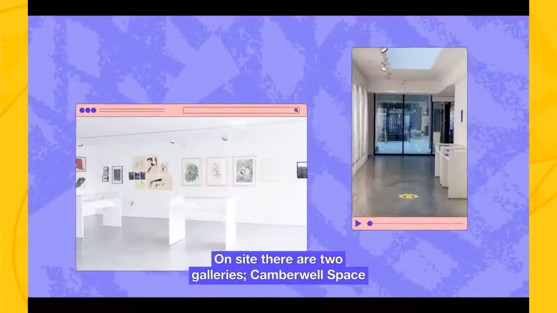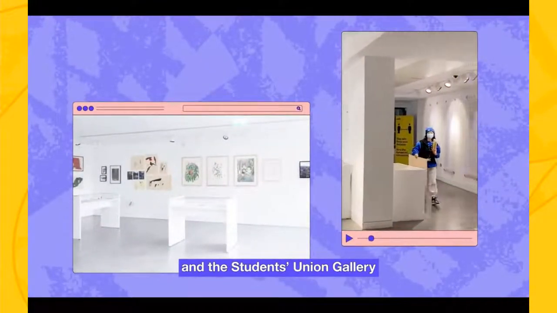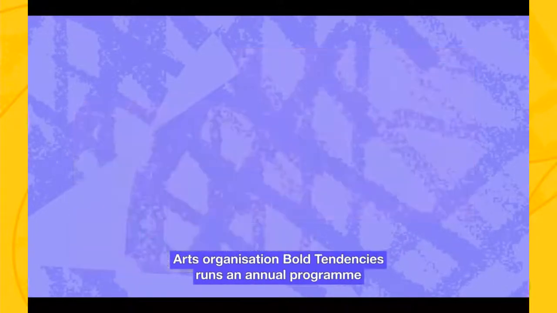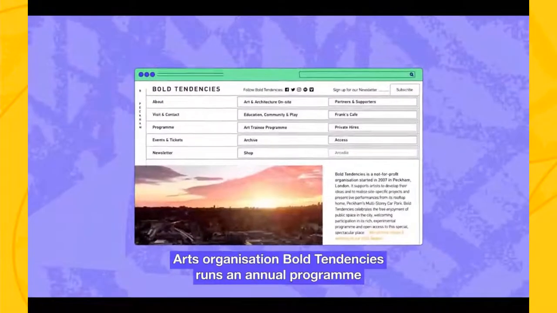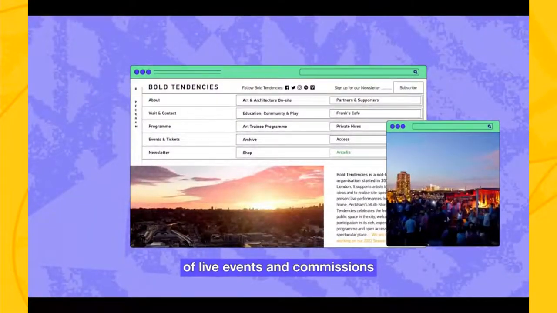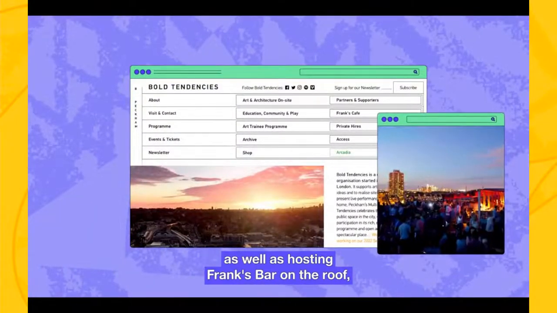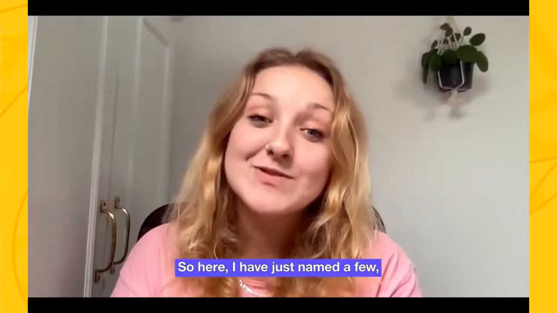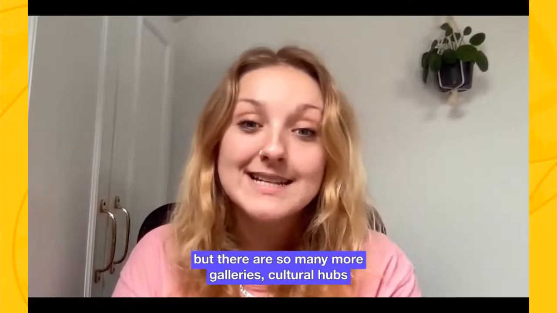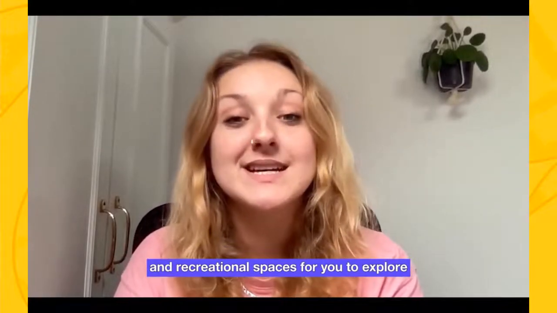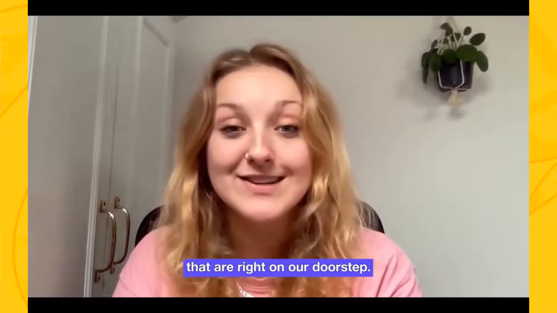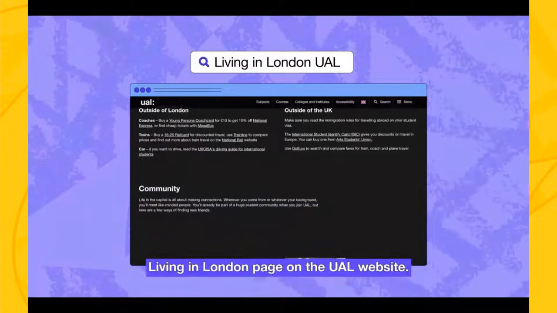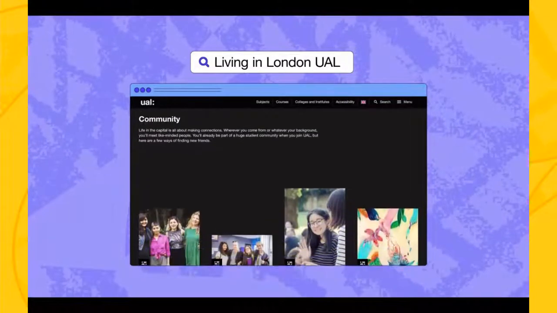On site, we have two galleries, Camberwell Space and the Students' Union Gallery, with the South London Gallery right next door. Arts organisation Bull Tendencies runs an annual programme of live events and commissions, as well as hosting Frank's Bar on the Roof, with some of the best London views in the city. So here I've just named a few, but there are so many more galleries, cultural hubs and recreational spaces for you to explore that are right on our doorstep. To find out more about the local area, visit the Living in London page on the UAL website.